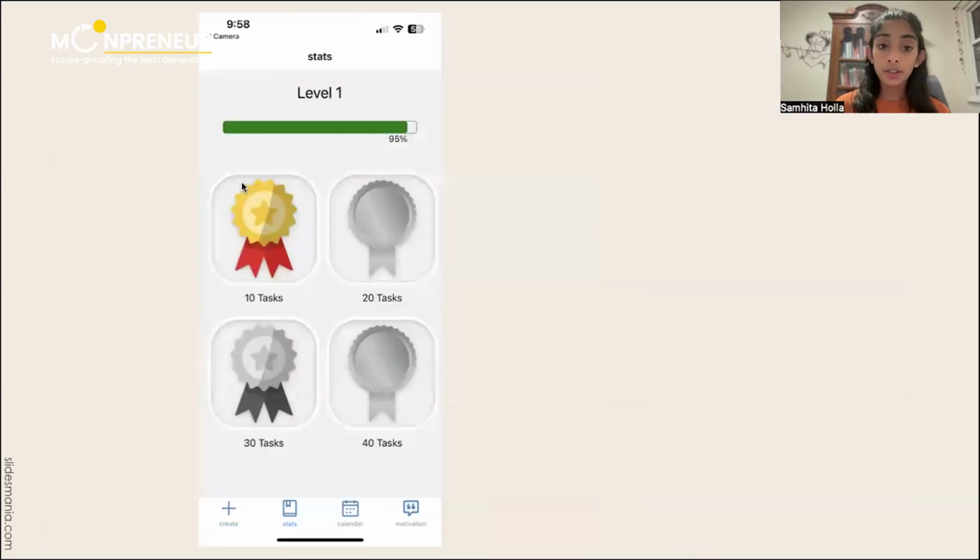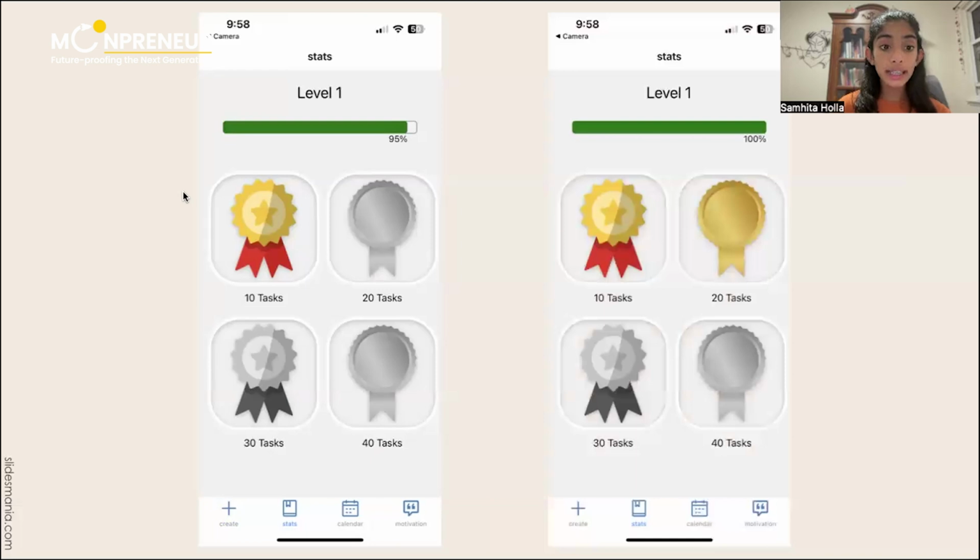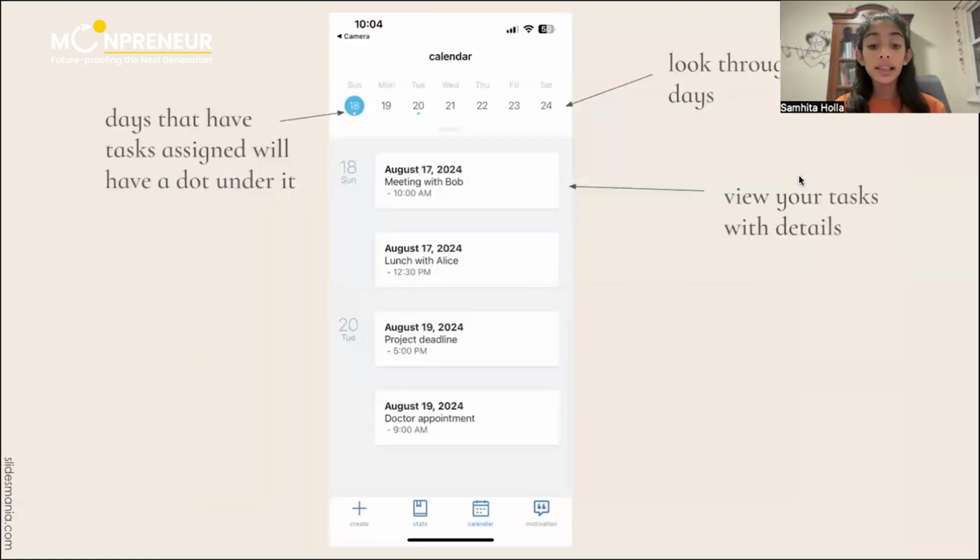Next, let's move on to the statistics screen. Here, the user can find out what level they're on, their percentage, and if they have achieved any badges. At this stage, I have completed at least 10 tasks, as I can see since it's highlighted. I am also at 95%. Now, 20 tasks is highlighted, meaning I have achieved it. I am 100% now. Once I do one more task, the progress bar will reset and I will move up a level. Let's move on to the calendar screen.